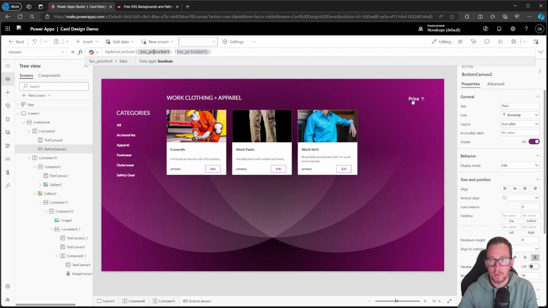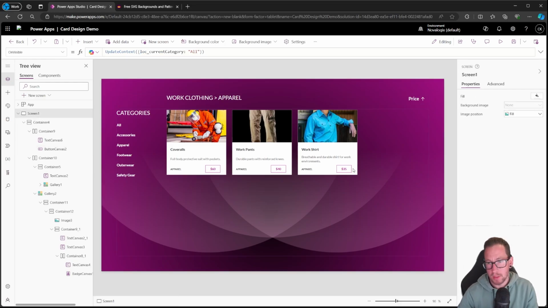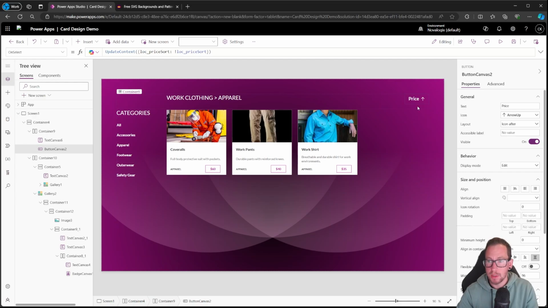So we can just click it and it will change it from false to true. Have a look here, it's false. Click it again, true. Click it again, false. We're just going to use that. So in a normal app, you'd probably have a few different sorting. We're going to stick to simplicity just for the sake of the demo.